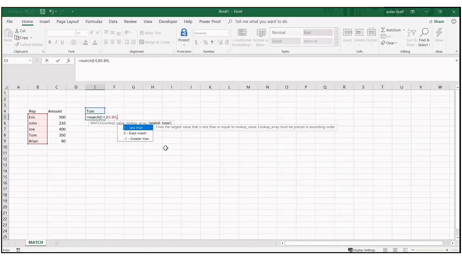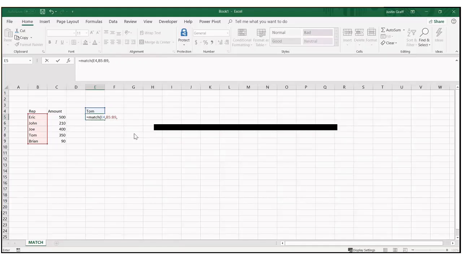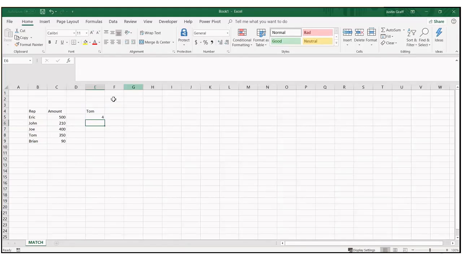We can go less than, exact, or greater than. Now because we're using text, we're going to pretty much always want to use exact. If you were using a number and wanted to look at less than or greater than, you could use 1 or -1, and that would give you your desired result. We'll just close our parentheses, and it will show us that Tom is the fourth member in this list.